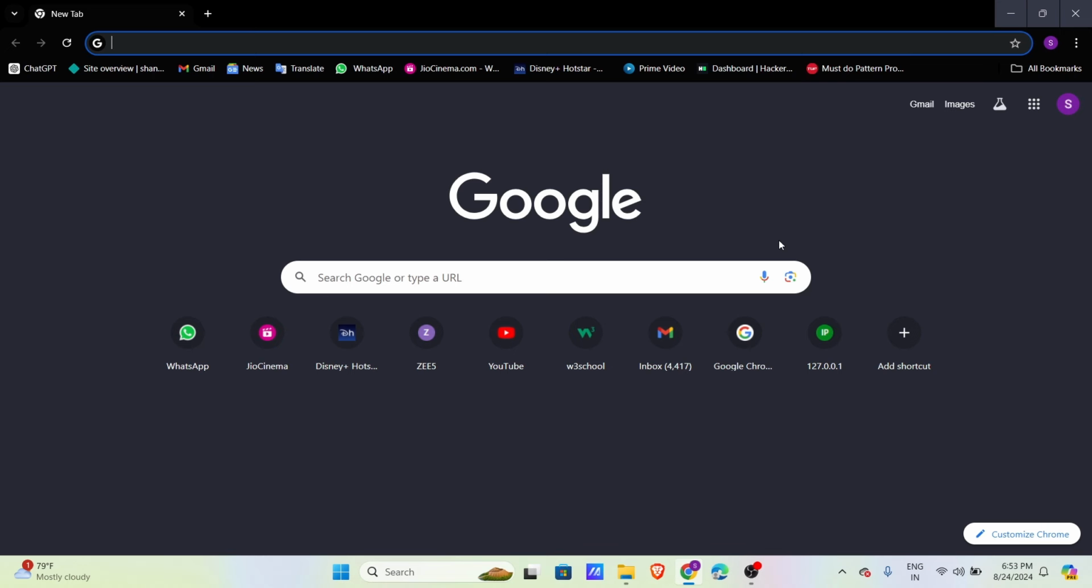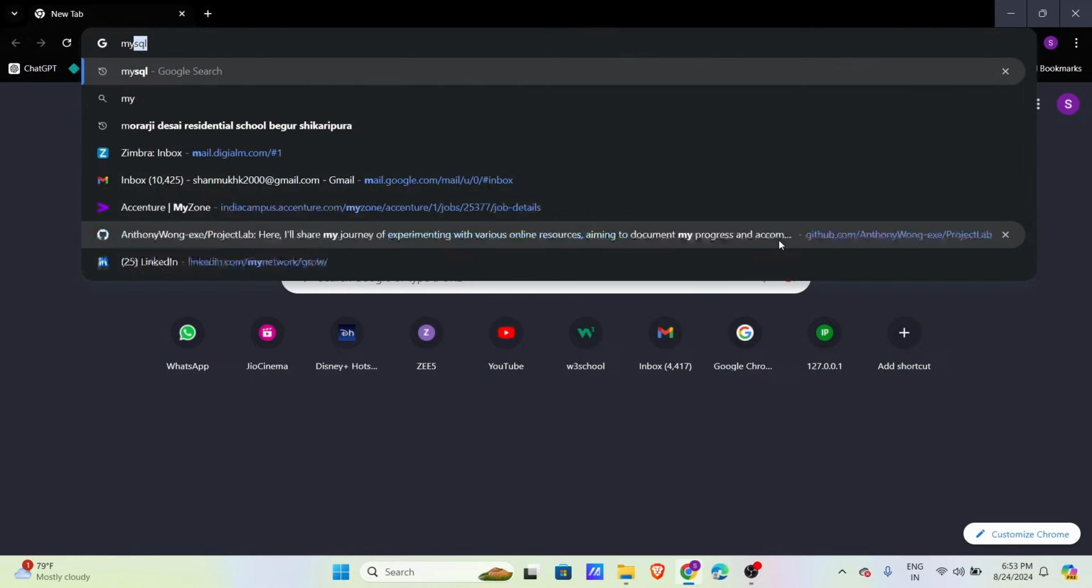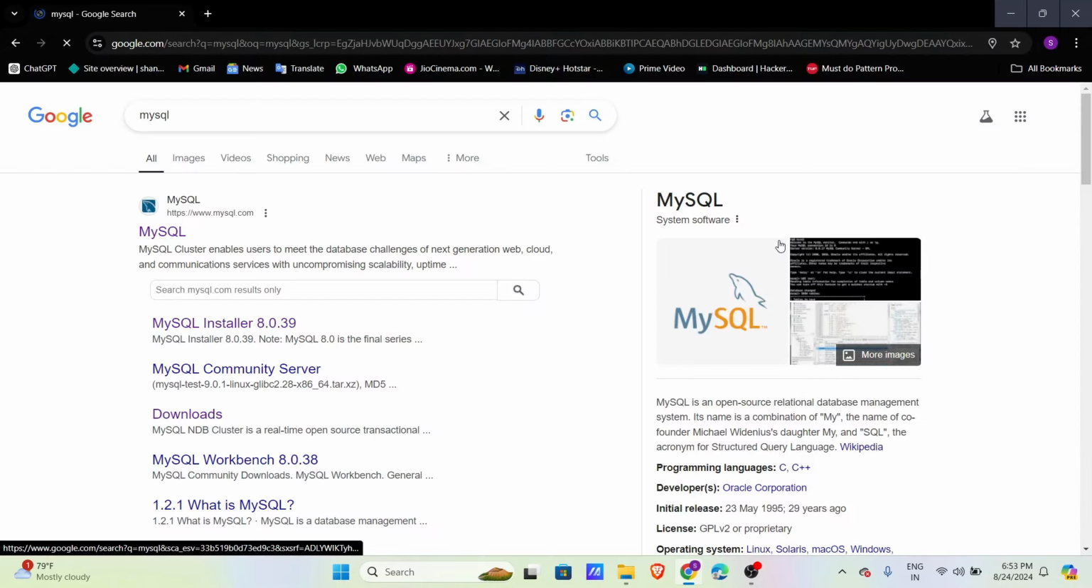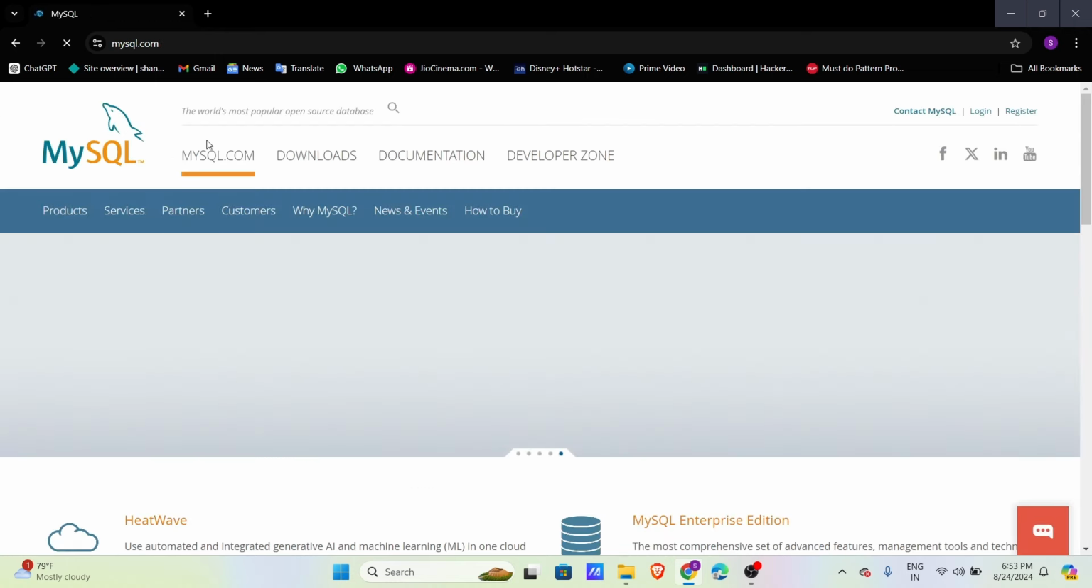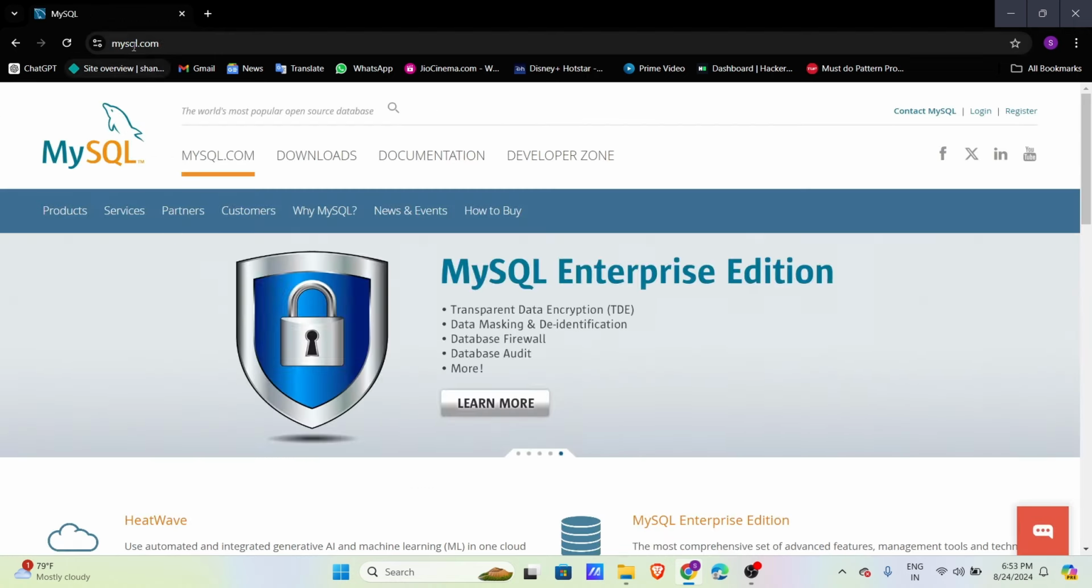Open your web browser and type MySQL. After that you will get MySQL. Click on this link. It will open mysql.com. Click on this Downloads. Come down and click on MySQL Community Downloads. After that, in MySQL Community Downloads, click on MySQL Installer for Windows.